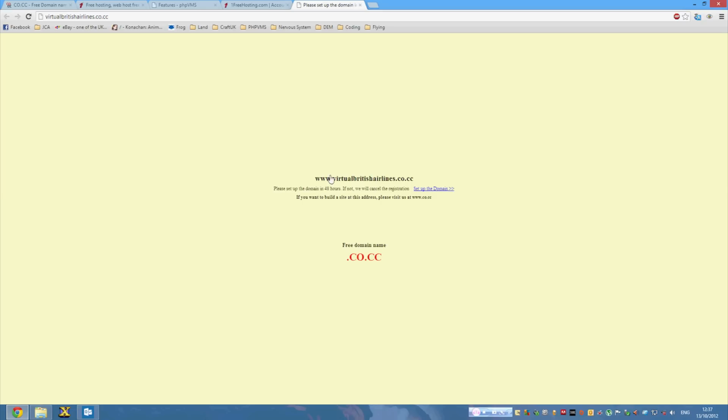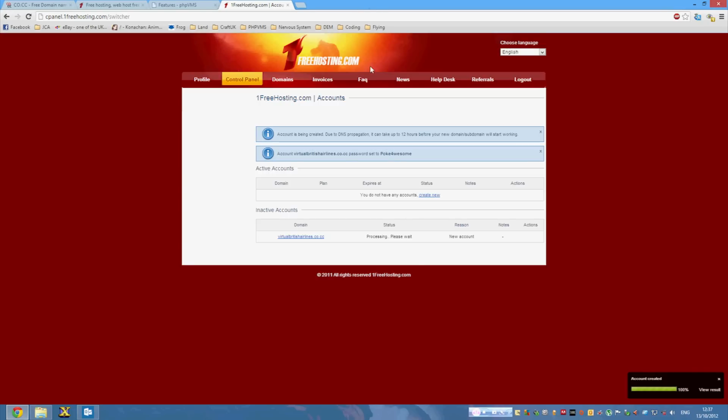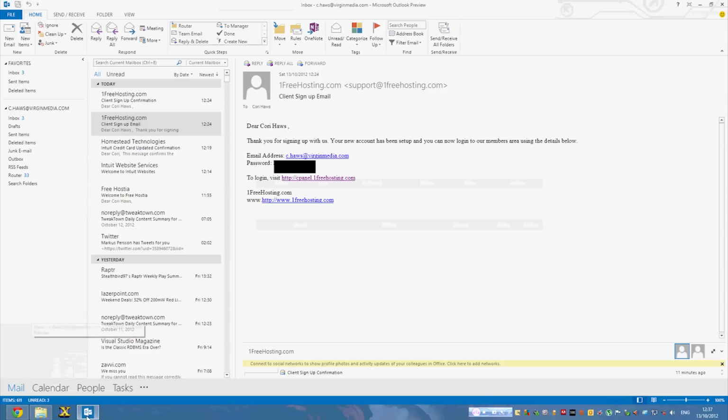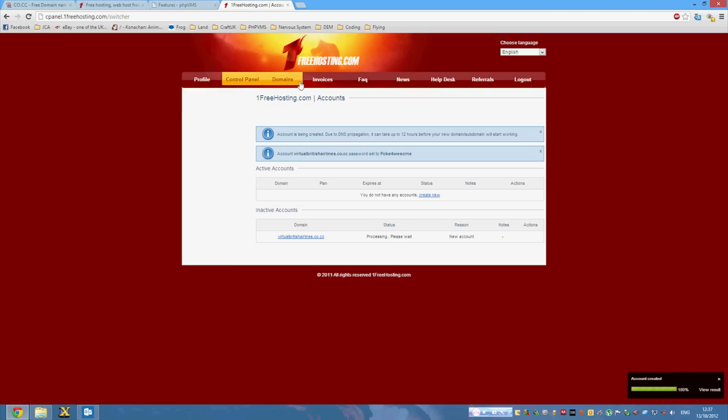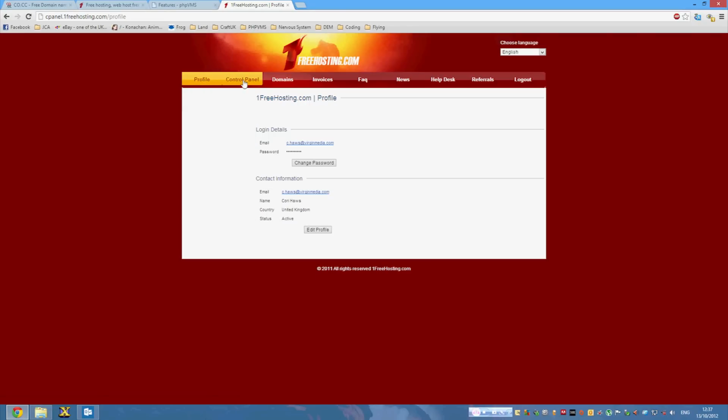There we go. It's going straight to the domain that we own, virtualbritishairlines.co.cc, and it's just saying that we need to set it up because we haven't actually done that yet. Okay, so what we're going to need to do is actually set up the domain to align properly.